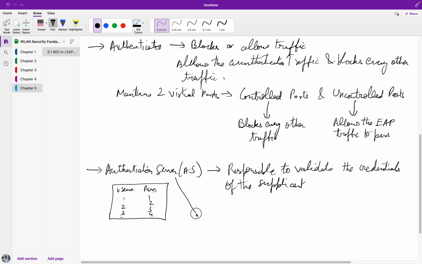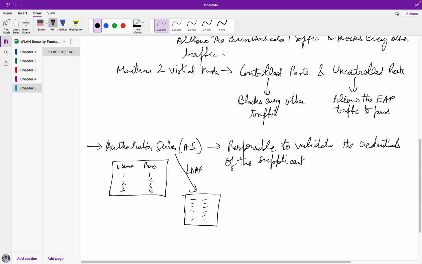Now it can either talk to an external server using the LDAP protocol and check the database maintained on that server, or it can have its own database on this server. Either way it's fine. It can either have its own database or query another external server using the LDAP protocol and then verify if the credentials are valid or not. Both work absolutely fine. The AS can work either way.